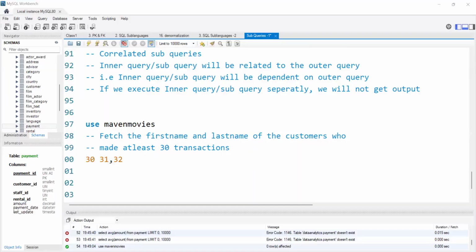And the second thing: if we try to divide this question, what will be my division? The first part is to find the first name and last name of the customers. The second part is to find the 30 transaction details from the payment table. That will be my inner query for sure, correct? So let me write it normally.